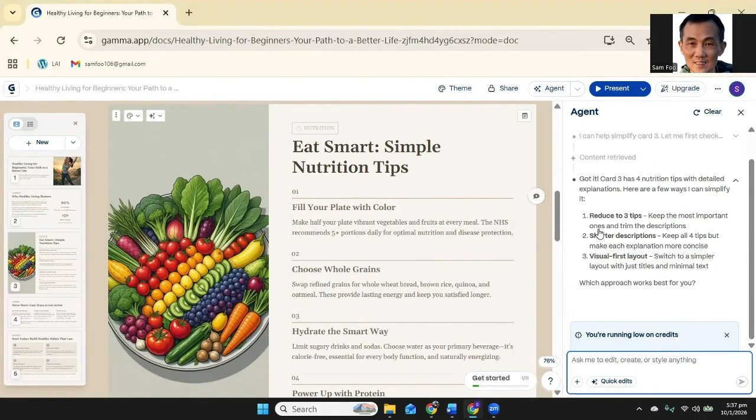Okay, so down here says card 3 and 4 nutrition tips with detailed explanation. Here are a few ways I can simplify it. Which approach is best for you? So maybe I'll say reduce to 3 tips. Keep the most important one and trim the description.